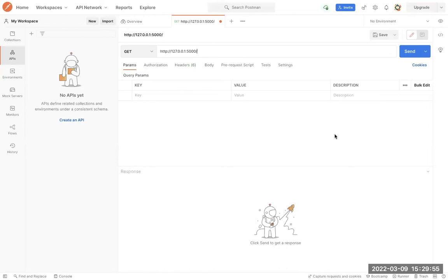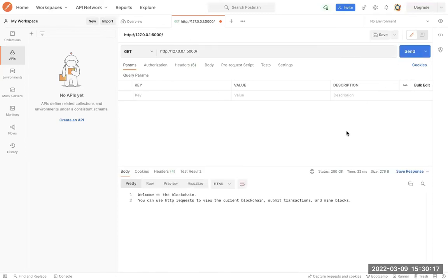We are now running our API on a local host, with the local host being this IP address. And we can interact with our API by using Postman, which is the app you see here. So it's up and running, and we can submit a GET request to it. And here we have the response of the homepage, which says, welcome to the blockchain. You can use HTTP requests to view the current blockchain, submit transactions, and mine blocks.